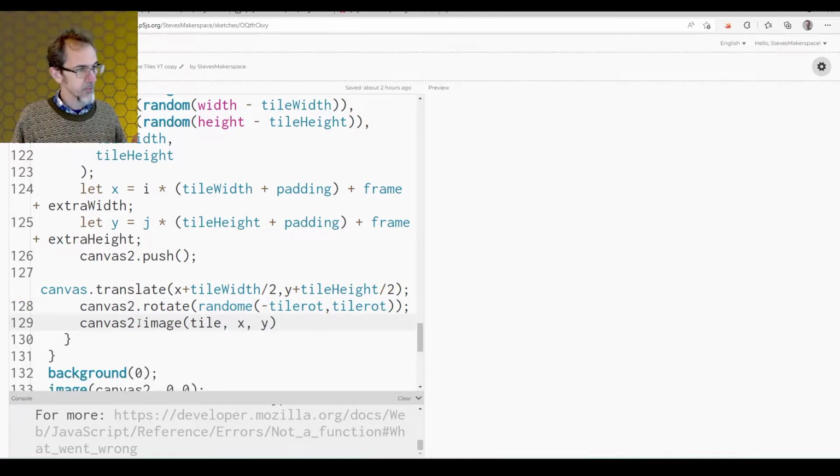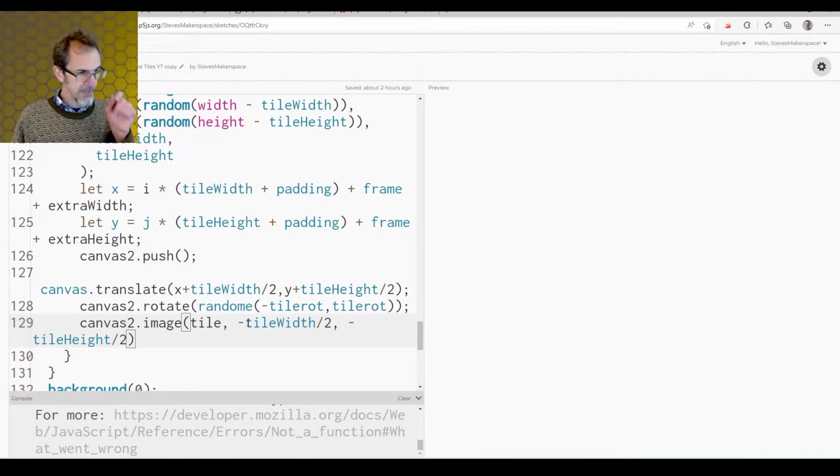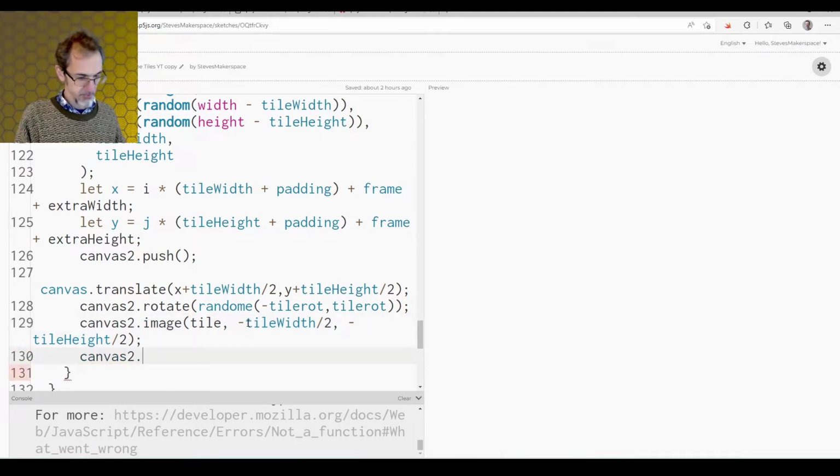And now when we do the canvas2.image, instead of putting the image at x and y, you might think we would need to put the image at 0, 0 because we've already translated. But we've translated to the middle of that tile, so we actually need to go backwards and translate by tile width divided by 2 and tile height divided by 2. That should put us back to the top left corner of where we want to put our tile. Then finally we need to pop to put everything back the way it was before, and that should do it.